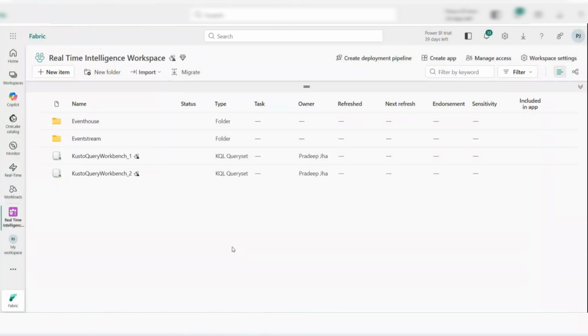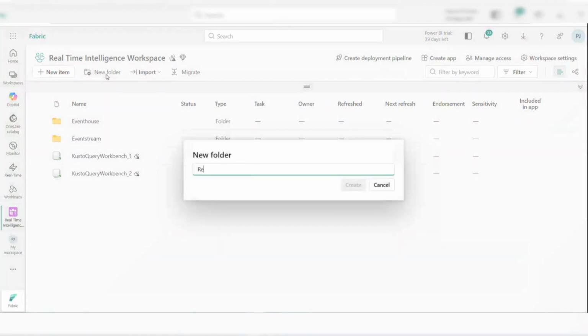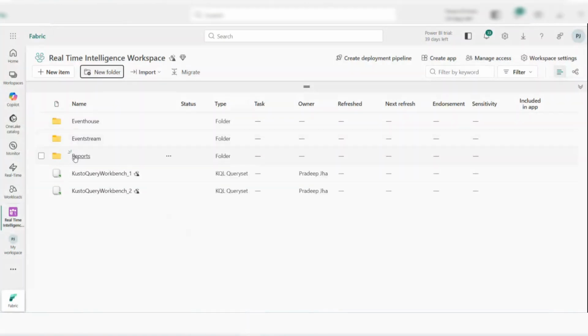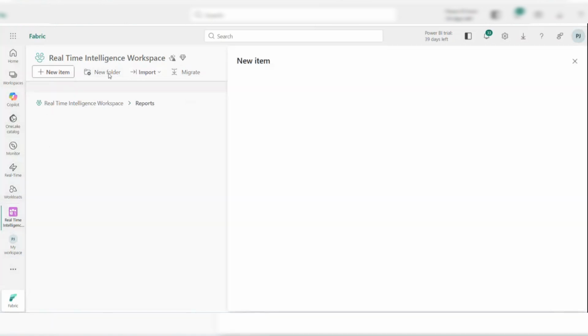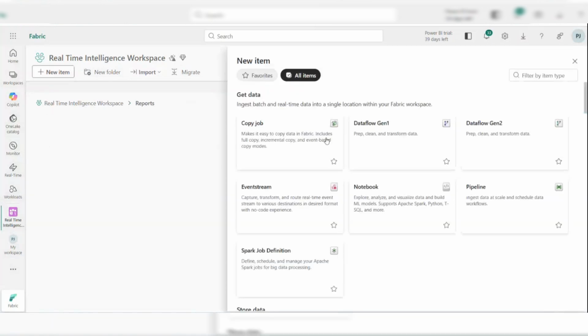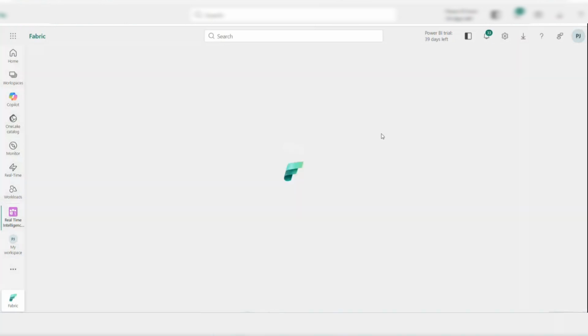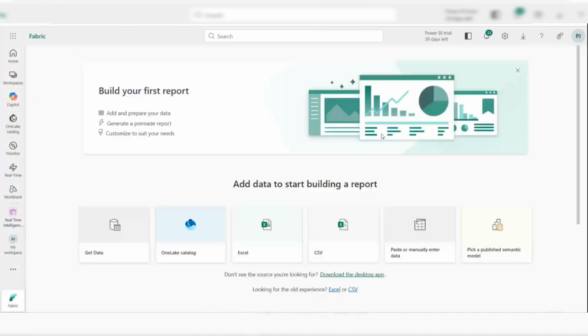So let's open this. Let me create a folder and name it reports. In the reports folder, in the same workspace in Microsoft Fabric, we have to select new item, and here we will write Power BI report. Here you can see visualize data report. We are creating the report inside Fabric, so everything stays integrated.